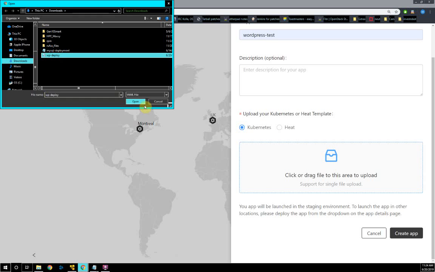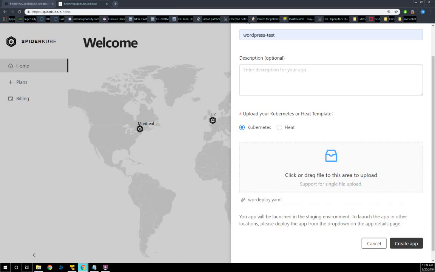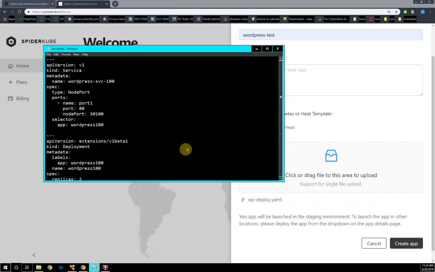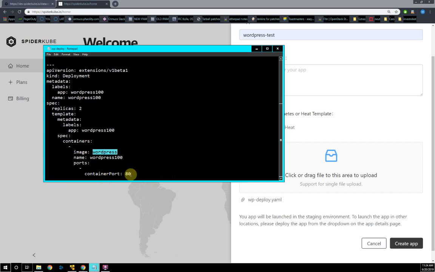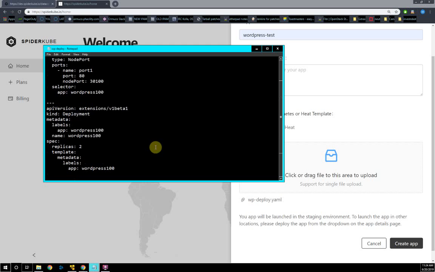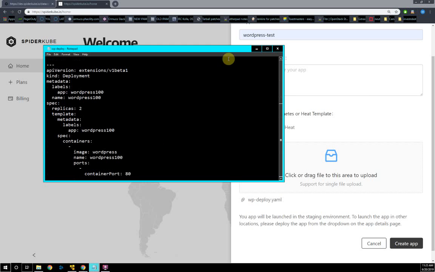We will deploy WordPress deployment.yaml file, and to have a quick look of what this looks like, it is basically a WordPress deployment of Replica 2. It uses a simple WordPress image from Docker Hub, and the container port is port 80, and it translates to the floating IP at port 3100. Nothing fancy here, simple WordPress deployment with two replicas.